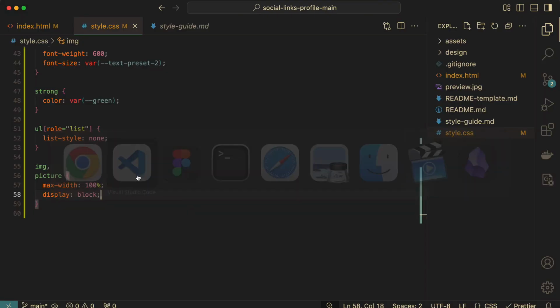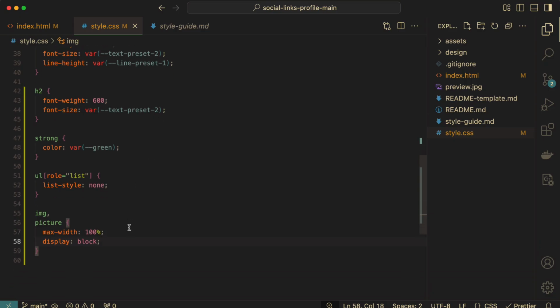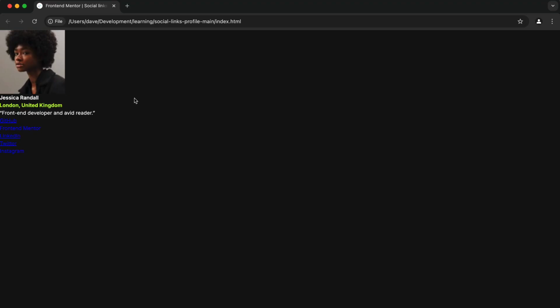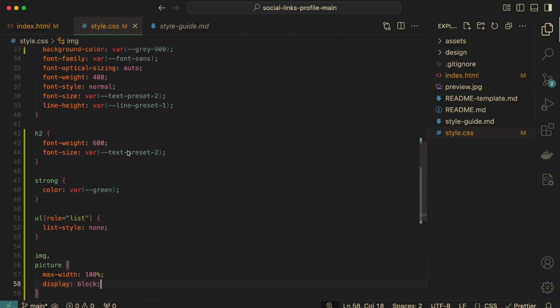That's very weird. What did I miss there? Did I miss something? Why is it? Oh, you know what? I bet you I have the wrong preset. I absolutely do. That's on me. This should be preset 1. Save it, refresh it. There we go.